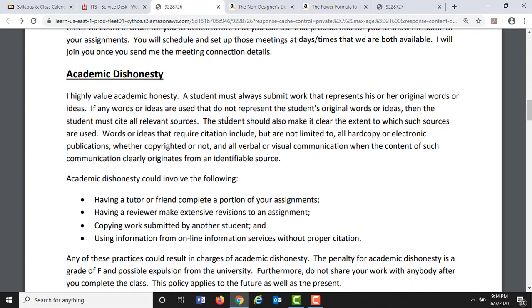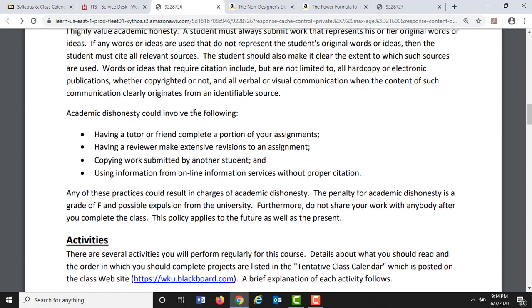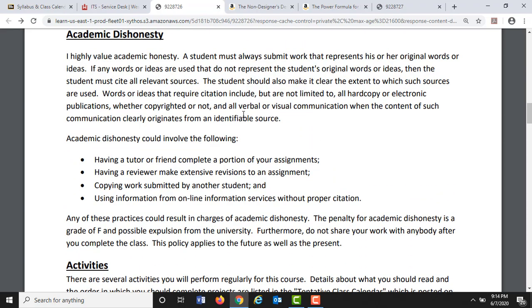As you read through this section, it starts talking about academic dishonesty. Essentially what this says is don't cheat. It'd be really hard to cheat in this class because everything is project-based. Everything is almost custom project-based. But if you have somebody else do something for you, or if you cheat on something and I figure it out, the consequence is that I fail you.